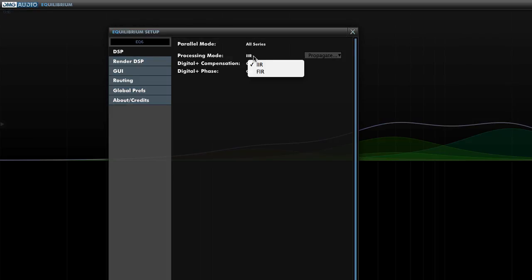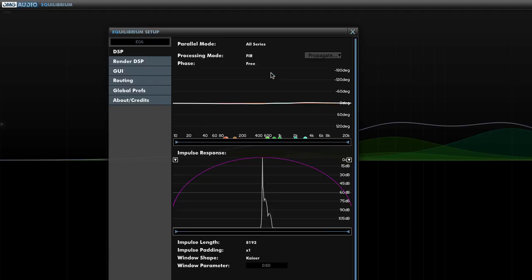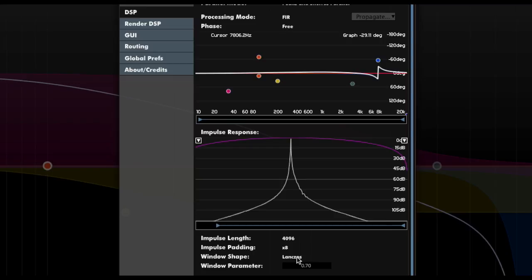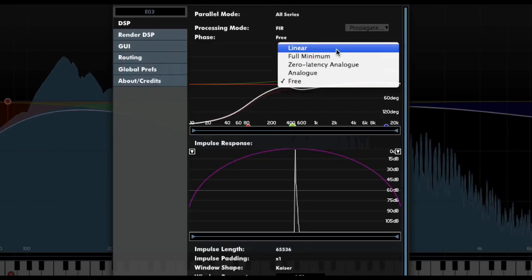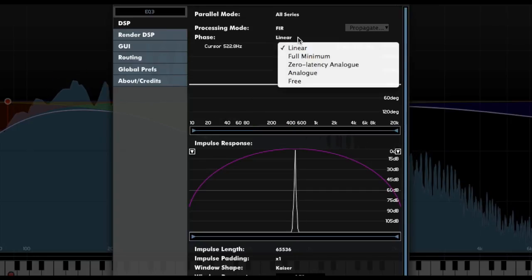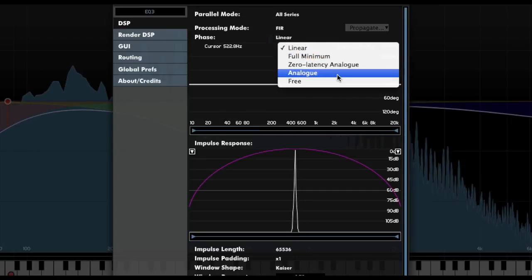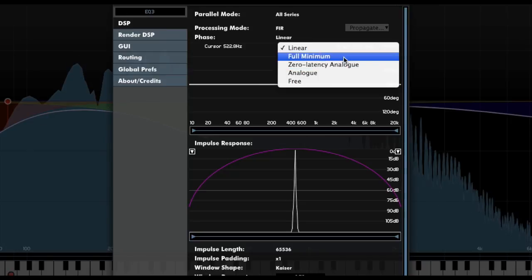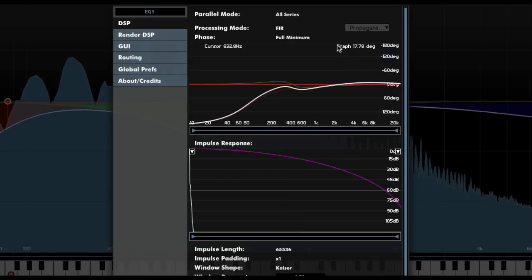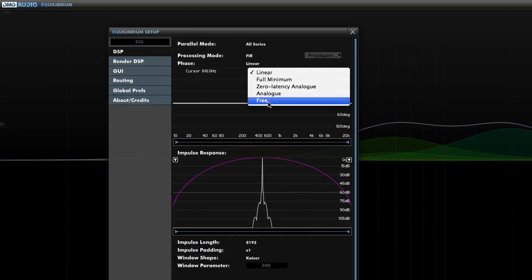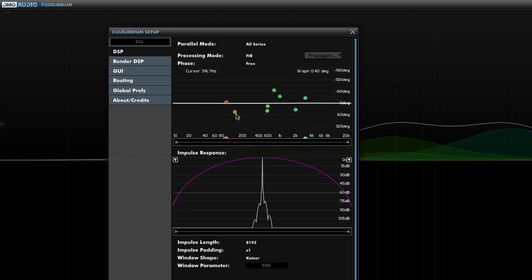Setting the processing to a finite response, however, then brings the section alive, where there are now two displays for viewing and editing the phase and impulse response. Here you can change the EQ's phase to one of several options, including linear, two analog options where the phase response is cumulative, as with hardware, or a full minimum option for reducing phase delay as much as possible. In free mode, there are even handles on the phase display, which allow you to adjust the degree of phase influence each band in the EQ has.